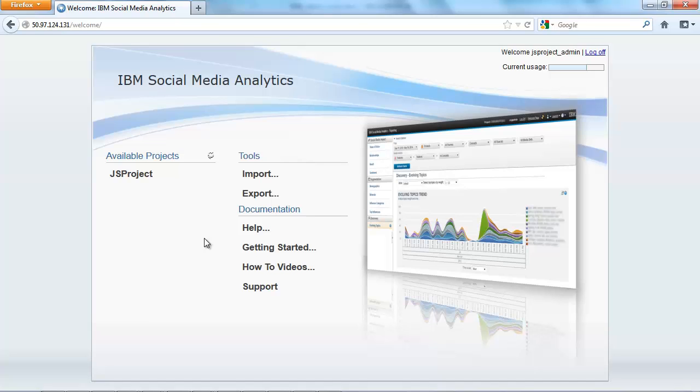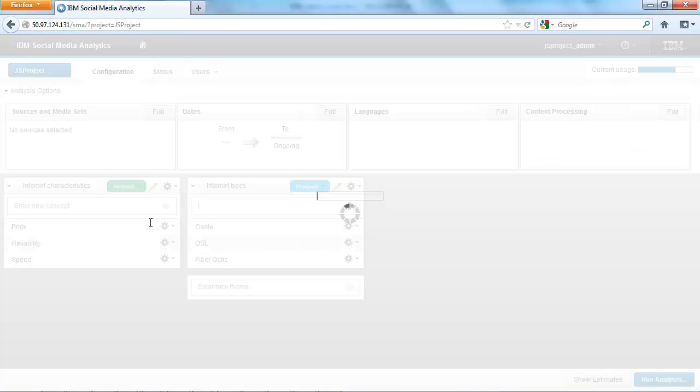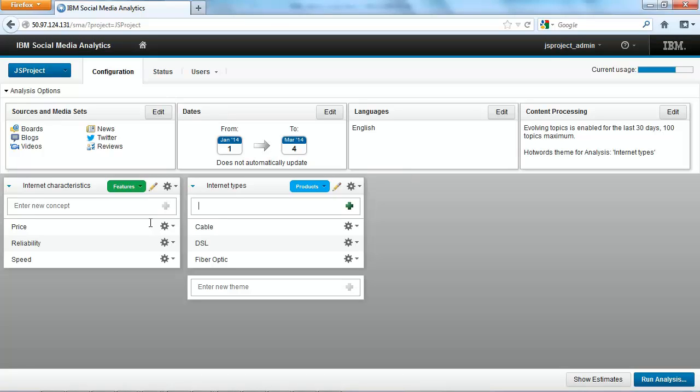Well, many of the advancements made in IBM Social Media Analytics version 1.3, which just released, were focused on making it even easier to build a social media analytics model. Terminology changes as well as changes to the UI and the process of defining a model. So let me show you a quick tour and show you how easy it is.